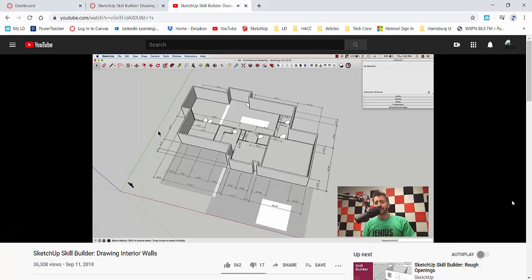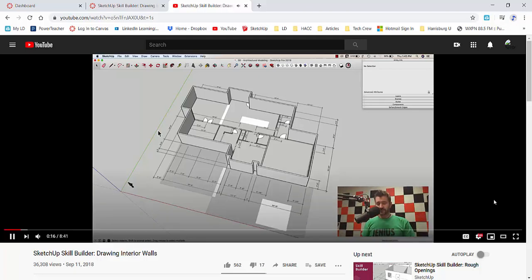Hey guys, it's Aaron. We are on the third week of creating this architectural model. Three weeks in and I'm still wearing the same shirt I was when we started.